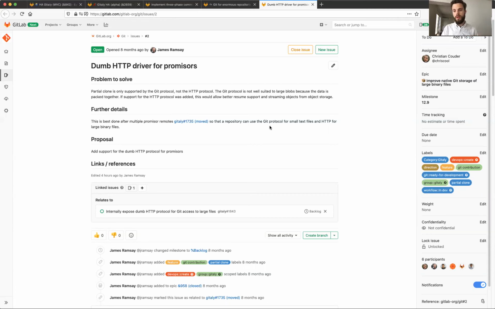And so one of the things we're working on is adding dumb HTTP driver support for promisors. So there's a smart Git protocol and there's a dumb Git protocol. And the dumb Git protocol really allows you to just use a simple HTTP request, say, get this object. You don't have to negotiate haves and wants. You don't have to go through the usual rigmarole of the Git protocol, which is good most of the time because it makes Git faster and more efficient, less data gets transferred. And yeah, it's ideal for most use cases.